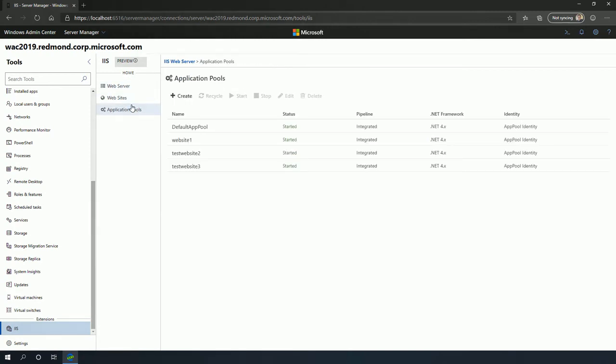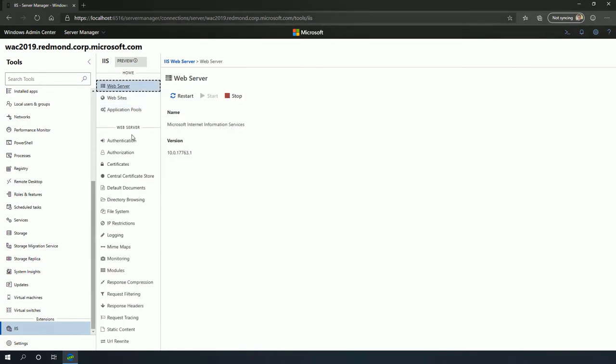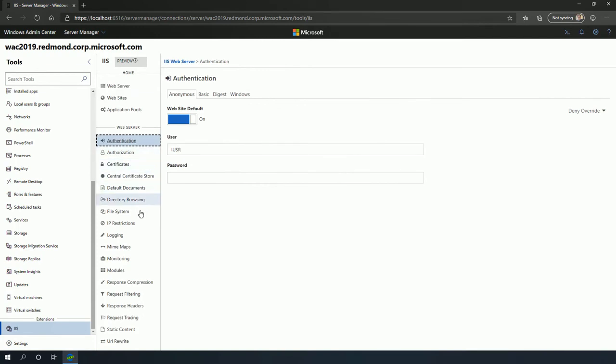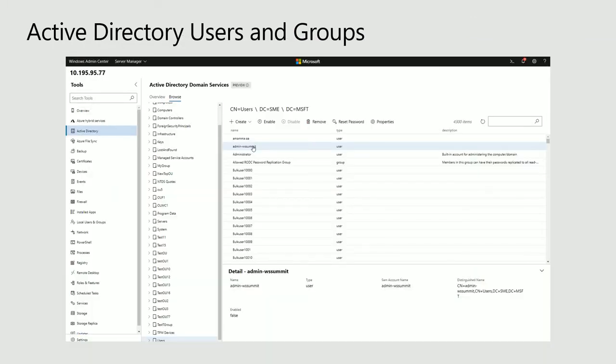You can manage your application pools, and the web server and all the configurations for it. So it has everything you would expect for IIS, and it's currently in preview, and we're actively looking for feedback on what's missing and where to take this in the future. Cool.